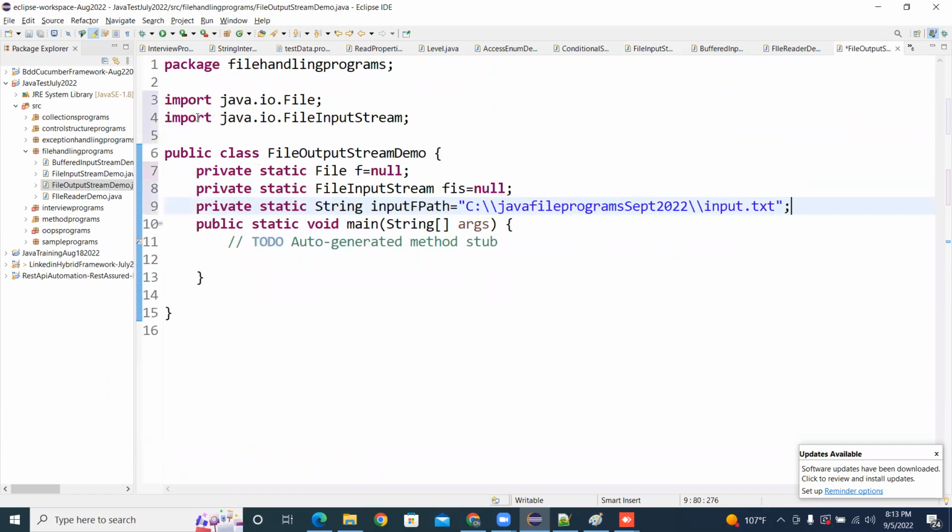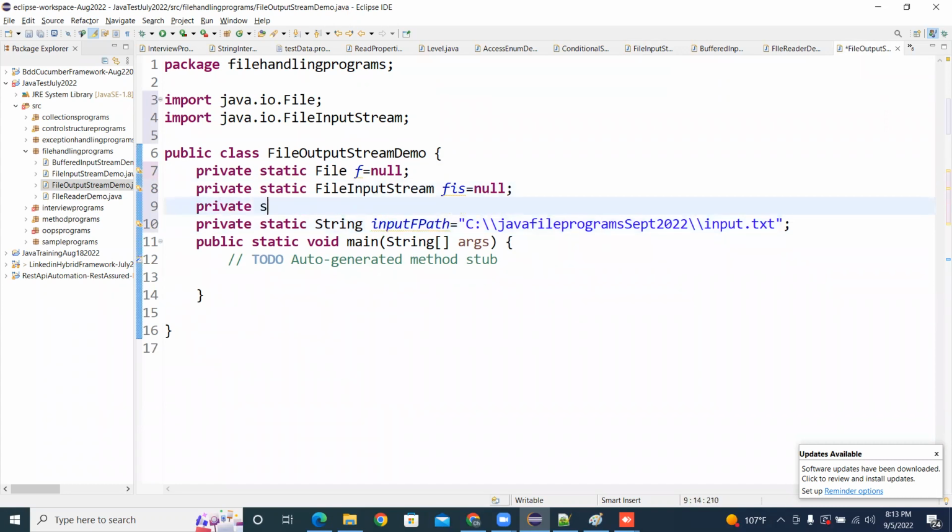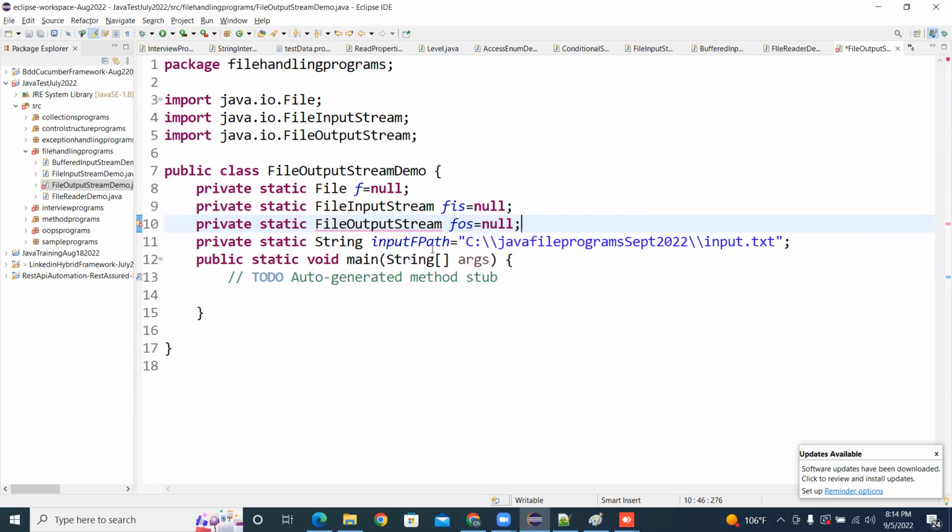So declare, and the same way you need FileOutputStream also. Private static FileOutputStream fos equal to null, because I want to write to another file. Then I need the FileOutputStream class. FileOutputStream will write the data, right? It's not importing FileOutputStream, so here is the one. Import that.